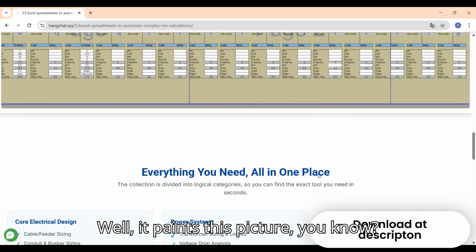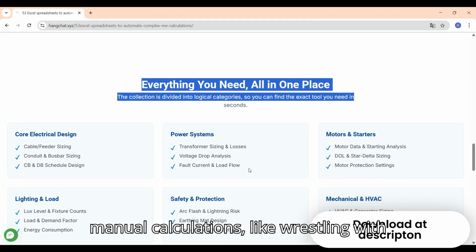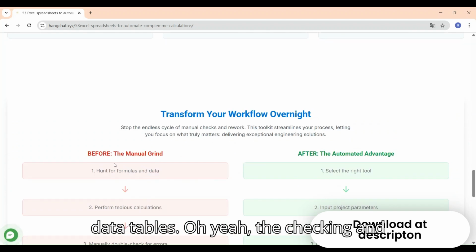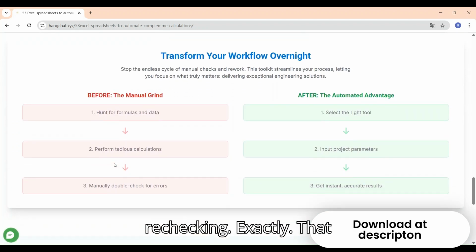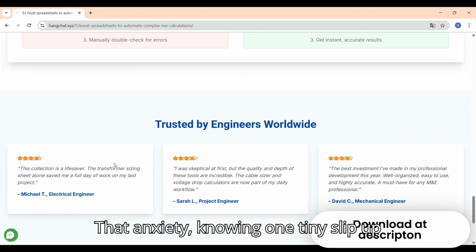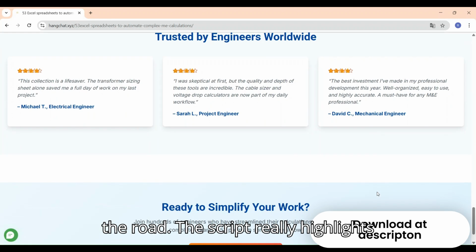Yeah, what's that? Well, it paints this picture, the engineer bogged down in manual calculations, wrestling with formulas, constantly flicking through data tables. Oh yeah, the checking and rechecking. Exactly. That anxiety, knowing one tiny slip up could cause a pretty major headache down the road. The script really highlights that.